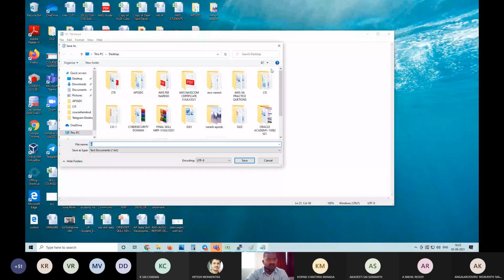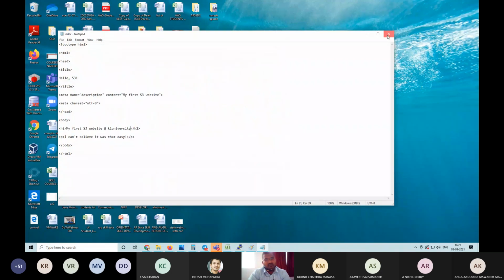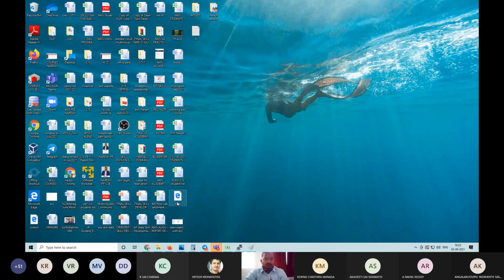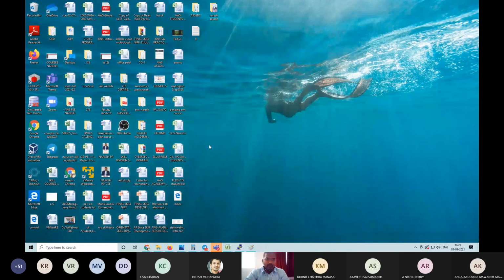Save as, desktop, index.html. Click on all files. Don't forget, otherwise it will take it as text and replace it. Close it. So we have index.html. If you click on this, it is going to be displayed, right? The same thing should reach everybody. Here if I open it, only I can see it, but if I put it in the cloud, I should make sure everyone is able to open it. Let us see that.